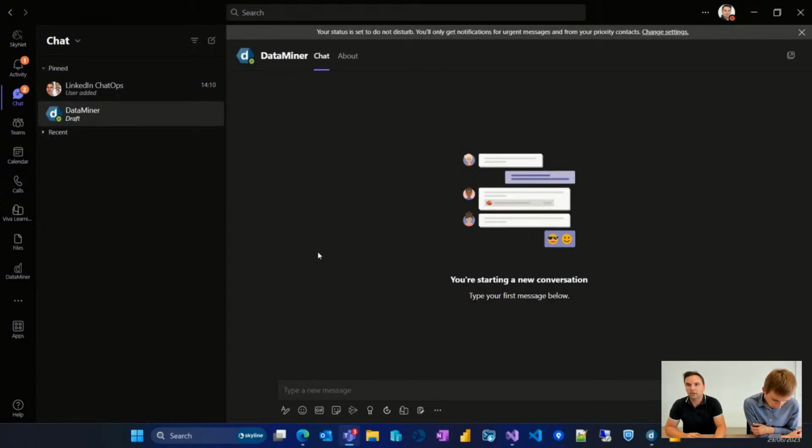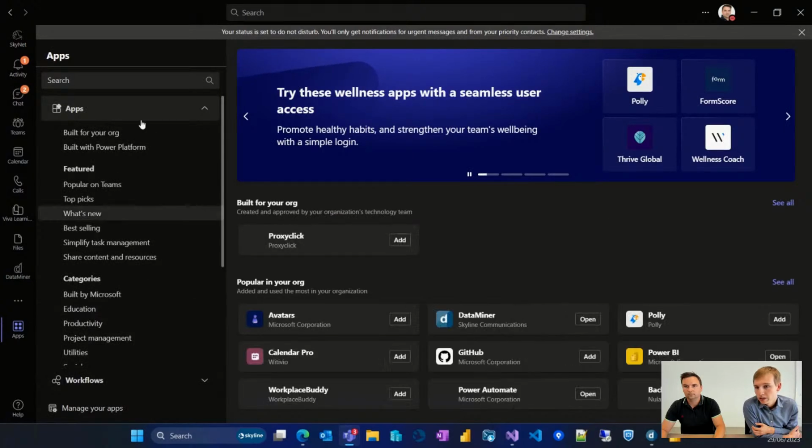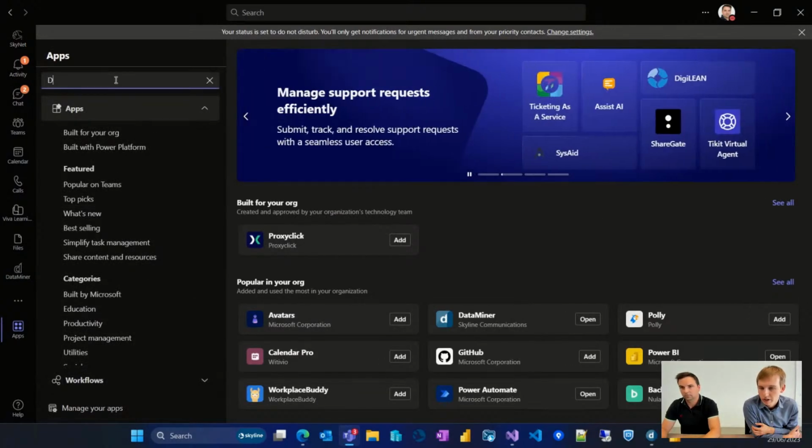If you have a look in my Teams, I have the DataMiner bot already installed. Maybe Baptiste, you can run me through how I would do that if I don't have it yet. Yes, normally it can be that the DataMiner bot is not installed yet on your system. So on the left-hand side, under where we now see DataMiner, there are three dots, or you can click on the apps. From there, it will open up a new window and you can search quite simply for DataMiner.